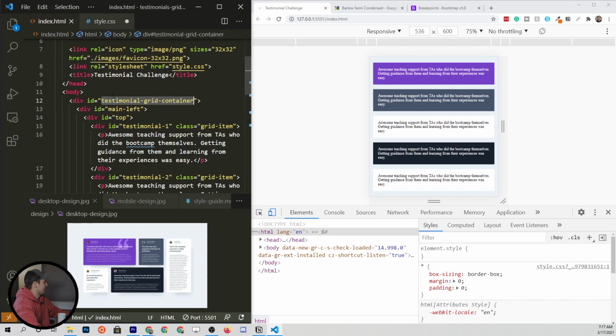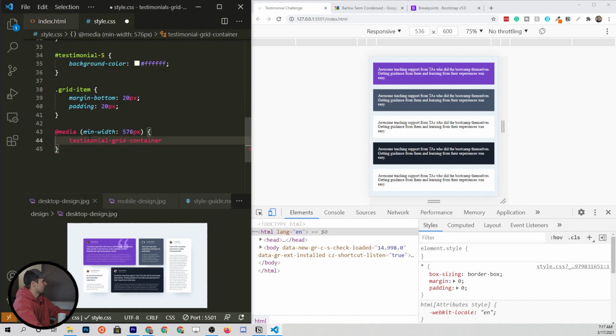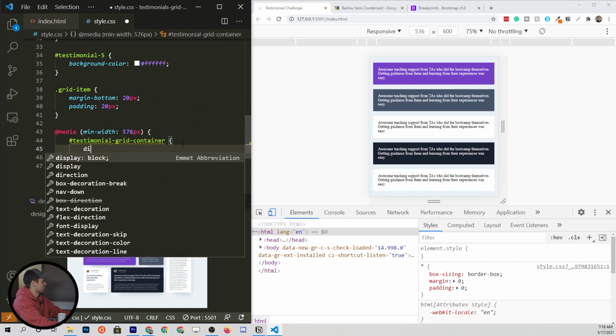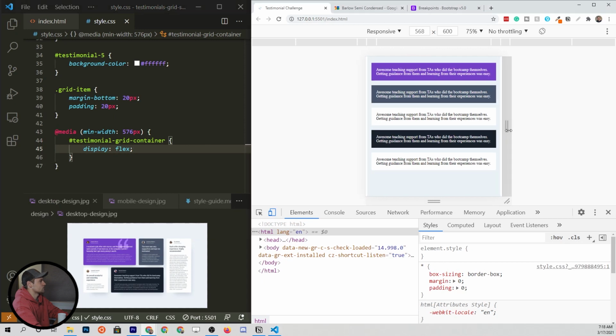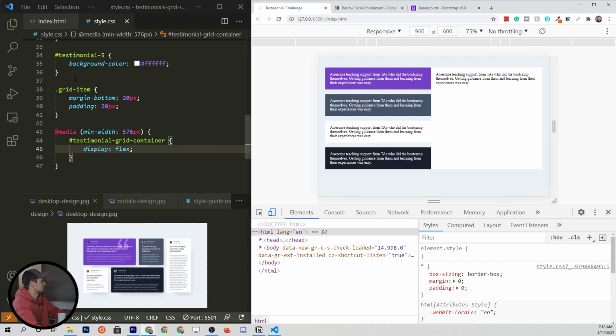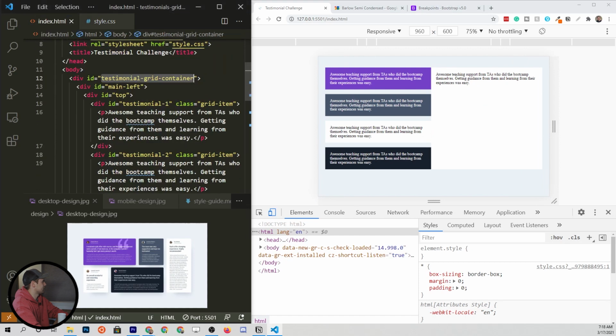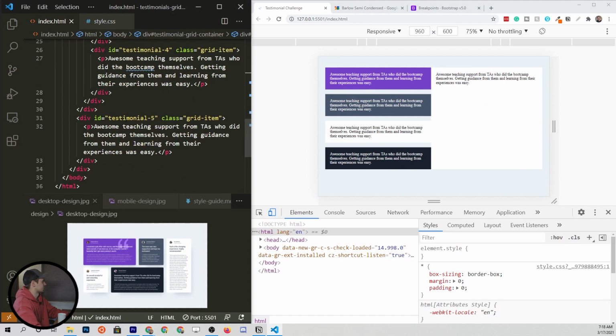So the first style I'll add is going to be the testimonial grid container. We want to work from the outside in. So we'll go to style.css and we'll put that into our media query. And the only thing we need to do here for the moment is write display flex. And when we click save, you'll see nothing happens here because we're still looking at the mobile device. But as we make this larger, now you see that the main left container with all 4 of those items goes left, and then the last item, testimonial 5, is pushed off to the right because we've displayed them on the main axis, which is horizontal.